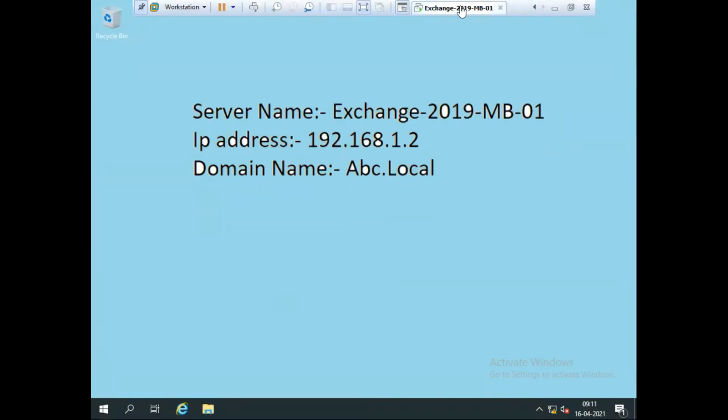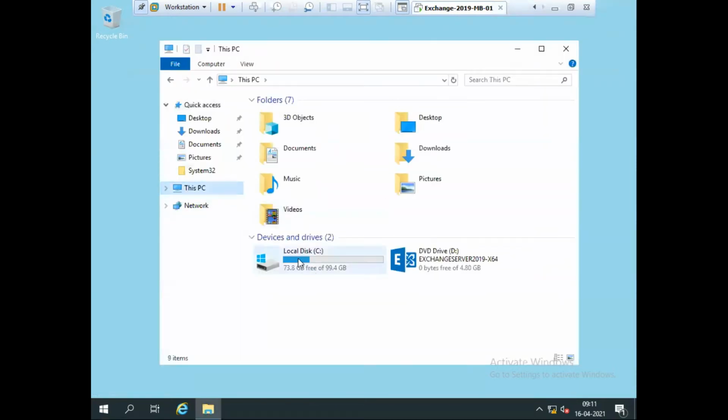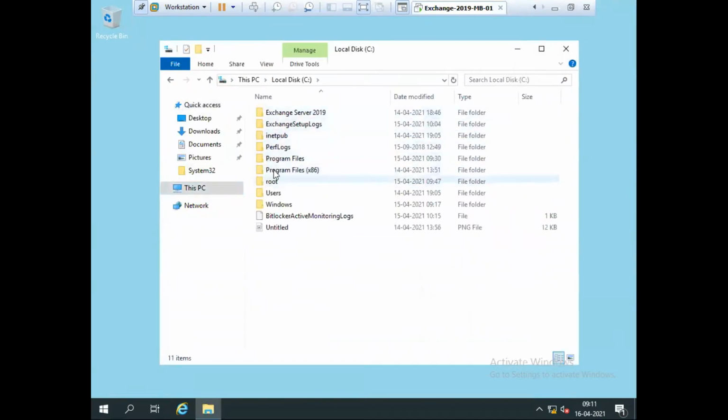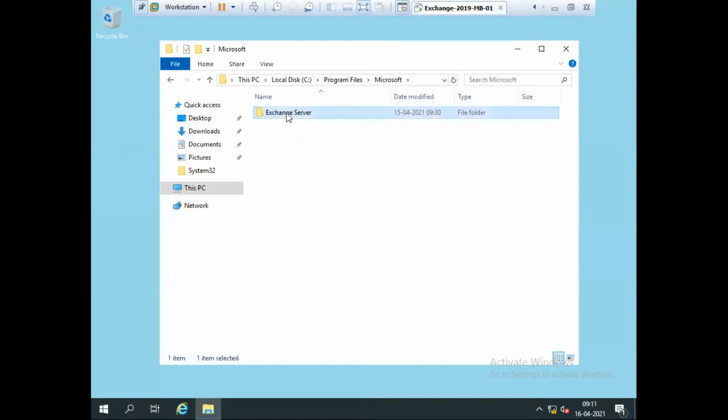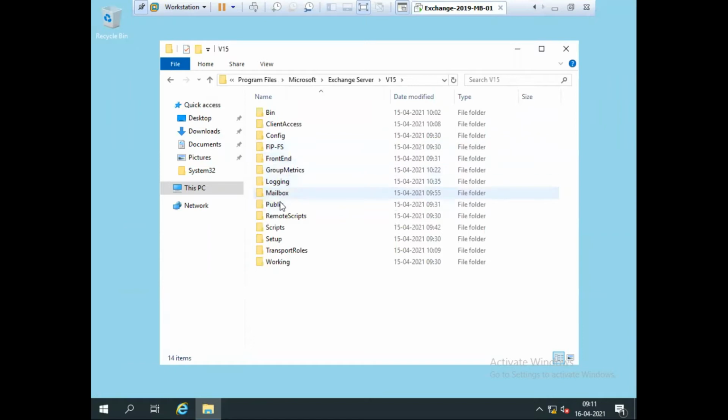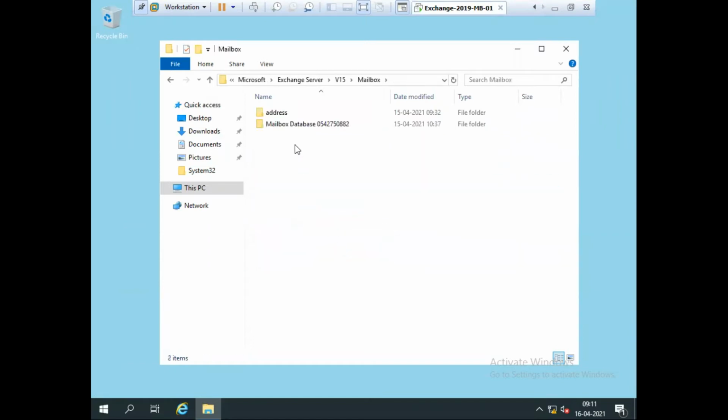the location of the mailbox database. If I go to C drive, in C drive you can see that we have Program Files. In Program Files, we have Microsoft. In Microsoft, we have Exchange Server. In Exchange Server, we have version 15. And in that, we have a mailbox folder, which is automatically created. In that mailbox folder, we have a mailbox database. So this is the database name, mailbox database 0542750882. This is the default name of the mailbox database.